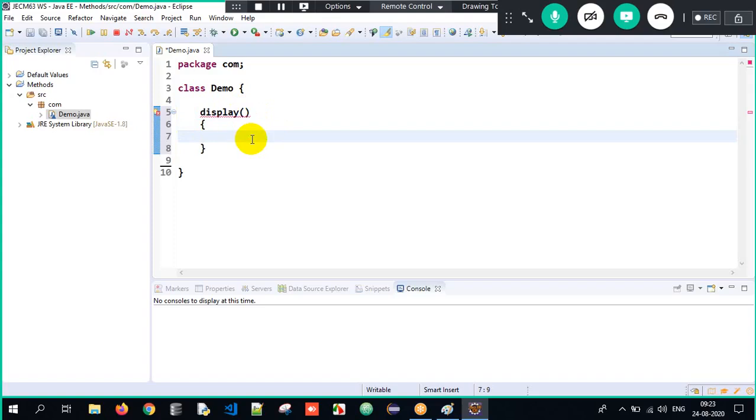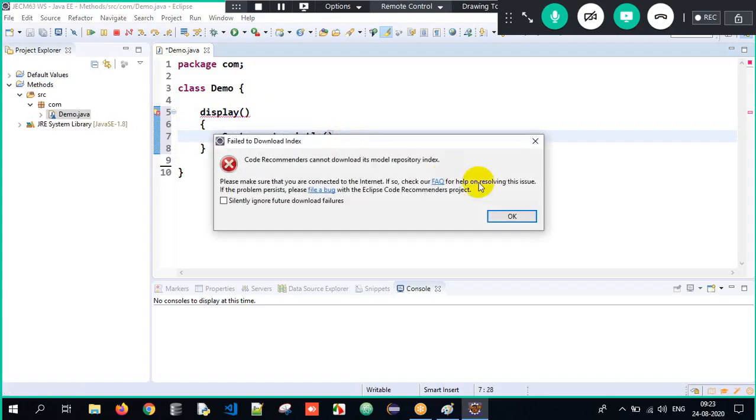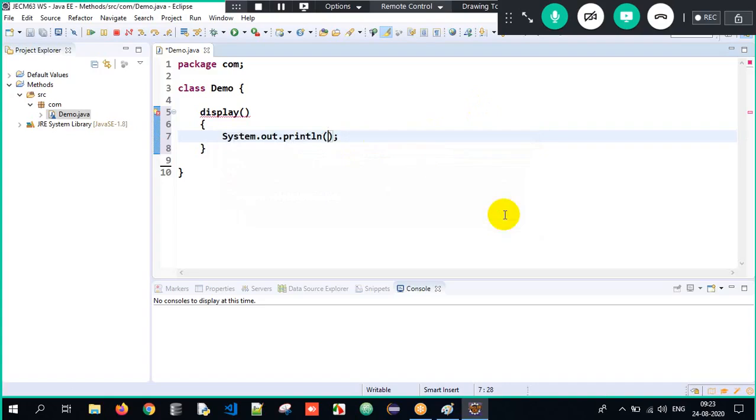What is your requirement here? What should the method do? Sir, the method should print hello world. What is the shortcut key? Sysout, Control space bar, meaning automatically the print statement would get generated. There's one small pop-up I get, just click on OK. And then here you tell what I am supposed to print. Hello world.